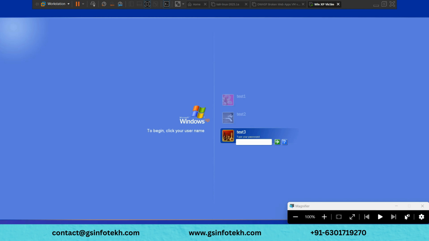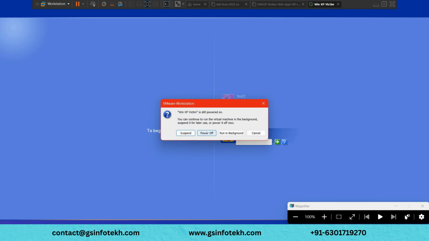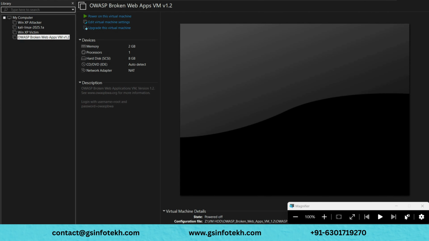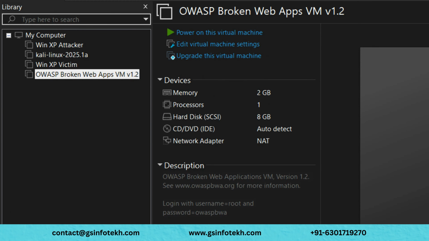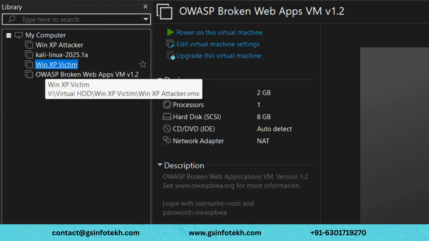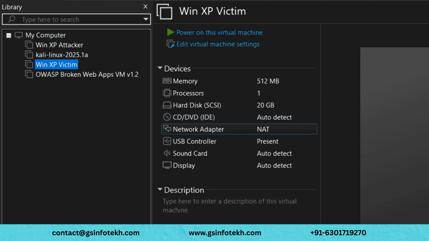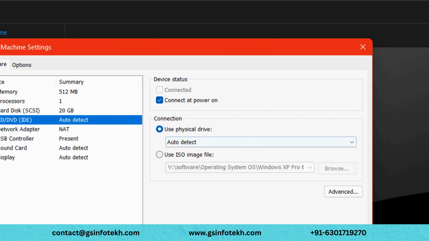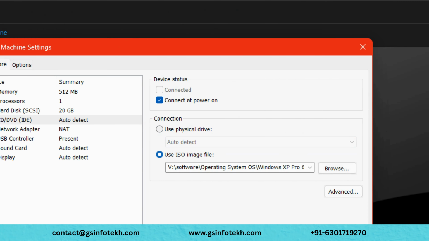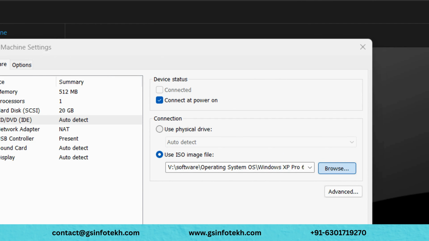First of all, I'm going to turn off the Kali Linux operating system. If you want to practice on your virtual machine, you can do it. In the virtual machine, I am going to select Windows XP. I am going to choose a CD drive instead of the pen drive. Use the ISO image file and click on browse.